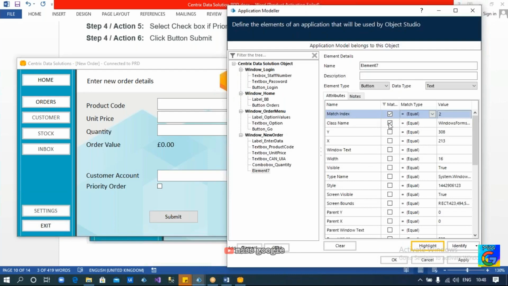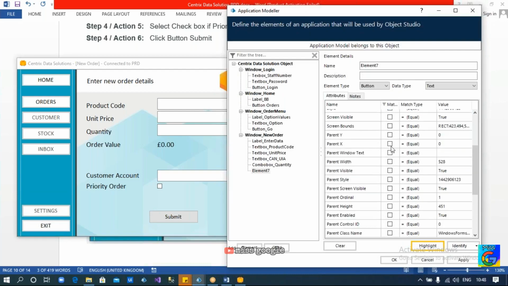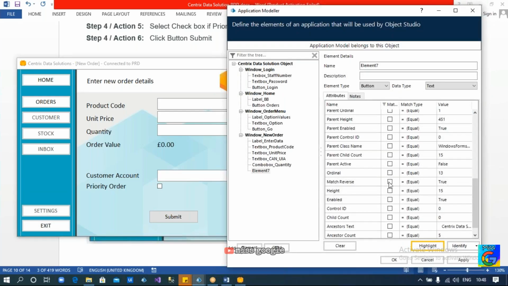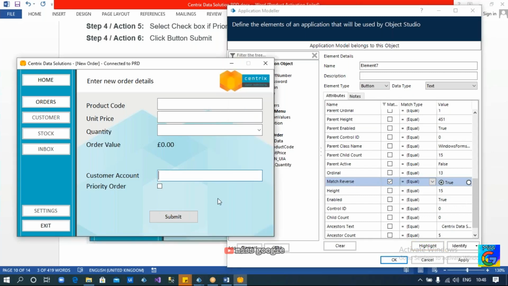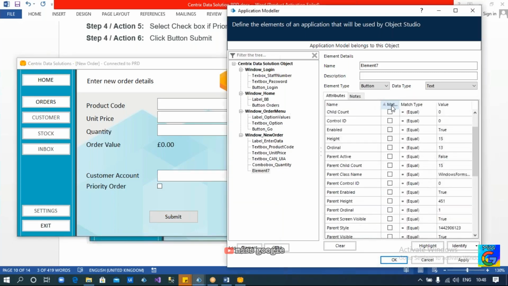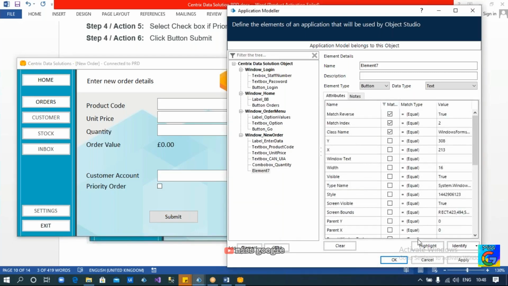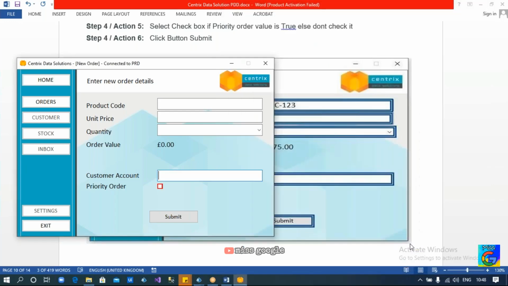So instead of doing that, what you can do is select match reverse. When you select match reverse, since there will be an order for all the buttons in the application, like 1, 2, 3, now the order will be reversed and BluePrism will try to identify the element in the reverse order from the bottom. Now if you highlight this, see it is highlighted perfectly.